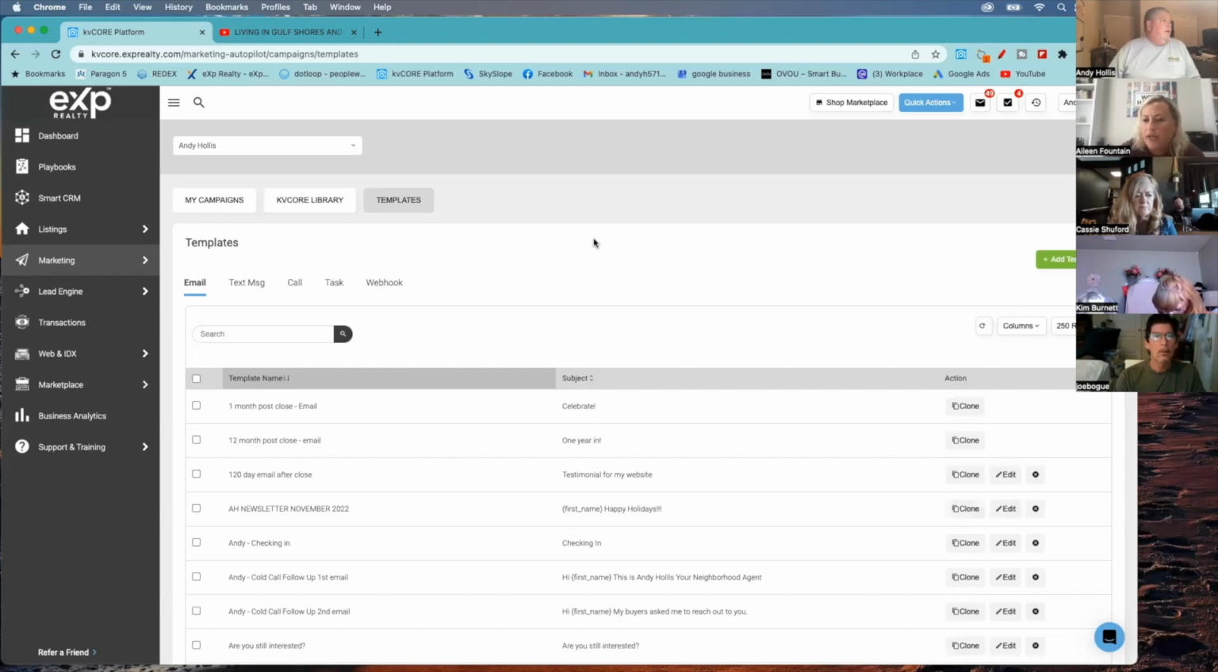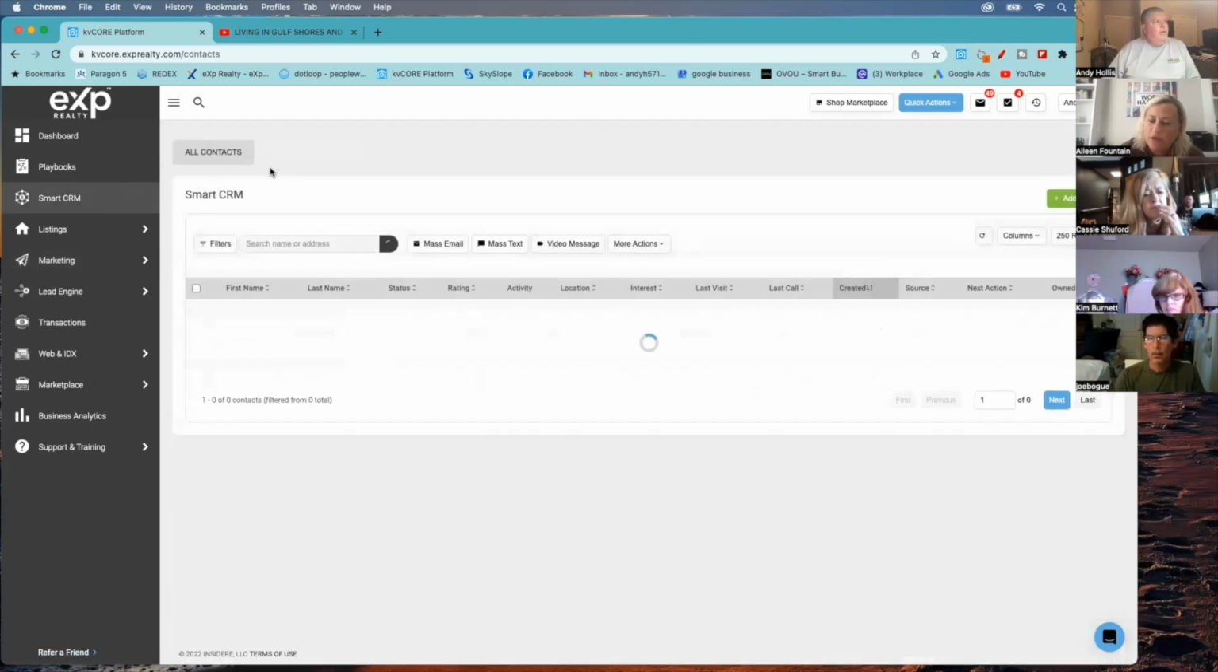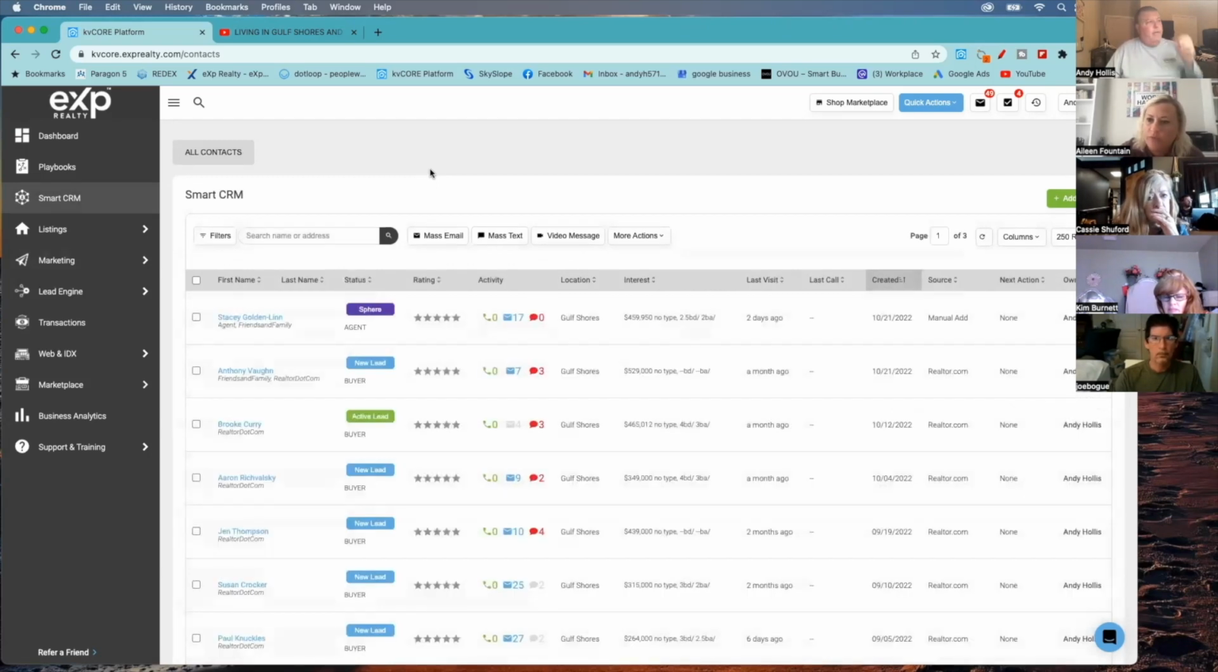Okay. Like as if instead of using Paragon to load the contact and do the property search, you're replacing that task with KVCORE and what KVCORE search will do. So let's say you've got a client who has called you and said they wanted to look at $500,000 properties on the beach in Orange Beach or Gulf Shores. So I'm going to pull up my wife's name. I always use her as a guinea pig.